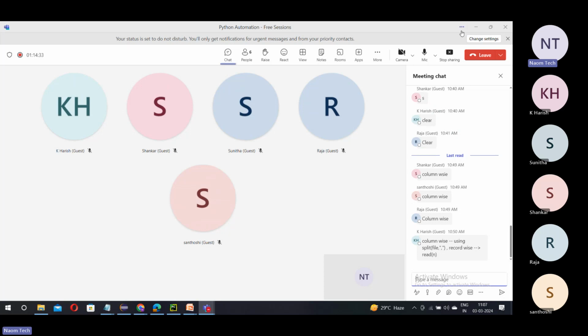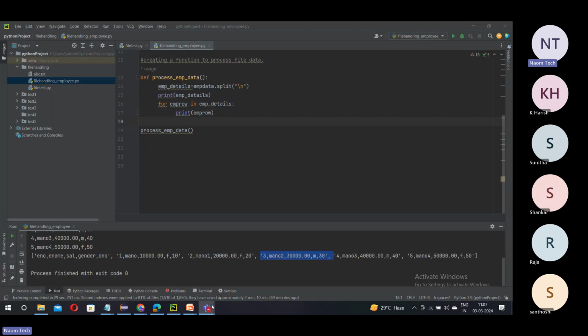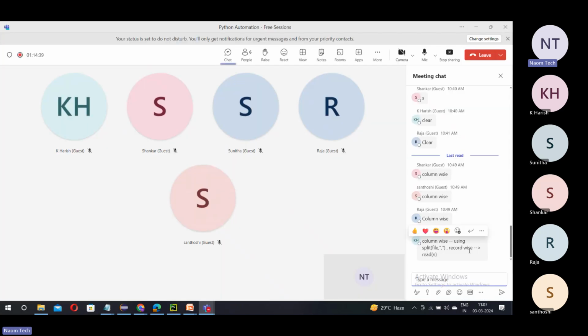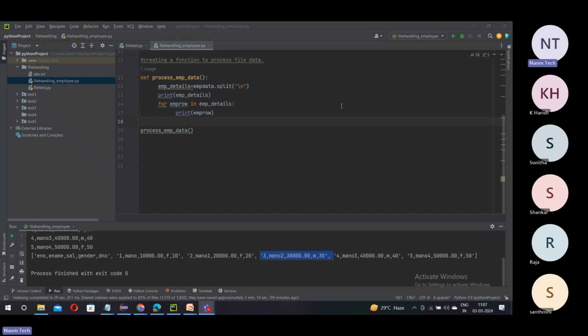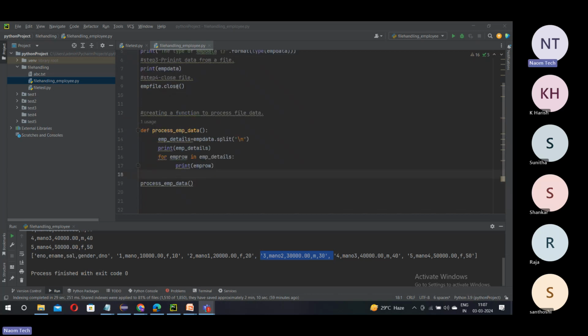Right, record wise read of n. Yes, read of n is different. Harish is saying read of n. Read of n is a different thing; we have to apply a separate method. When we get there, we will apply that. So till this, are you good, friends?